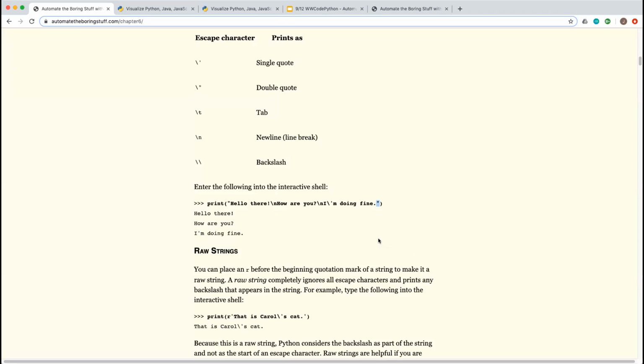Any questions about that before I move on into the next section? Escaping characters, single quotes or double quotes?